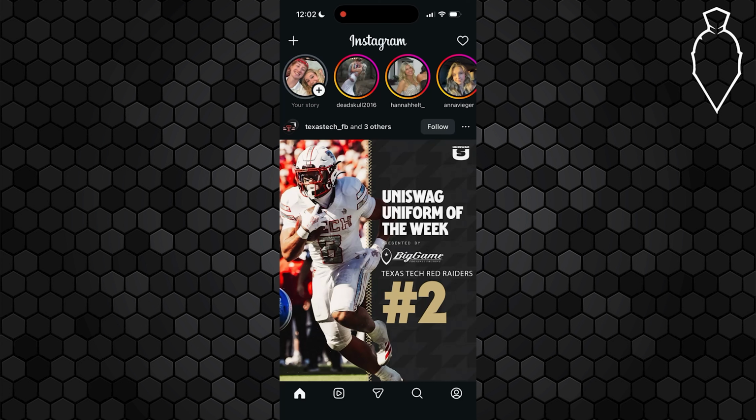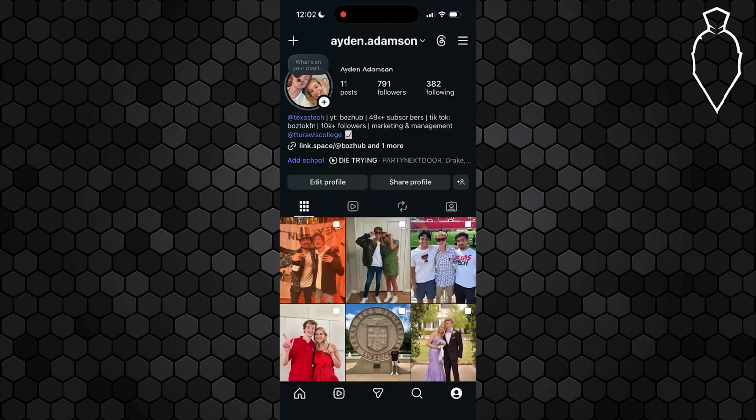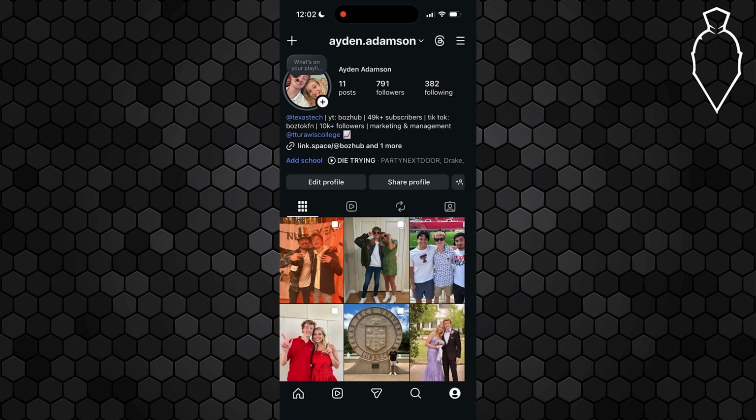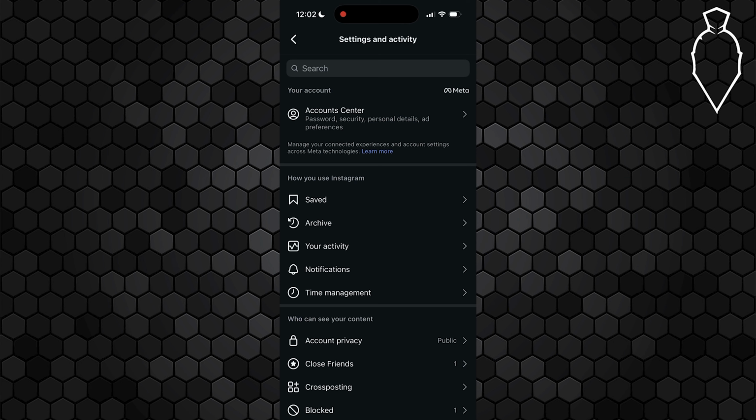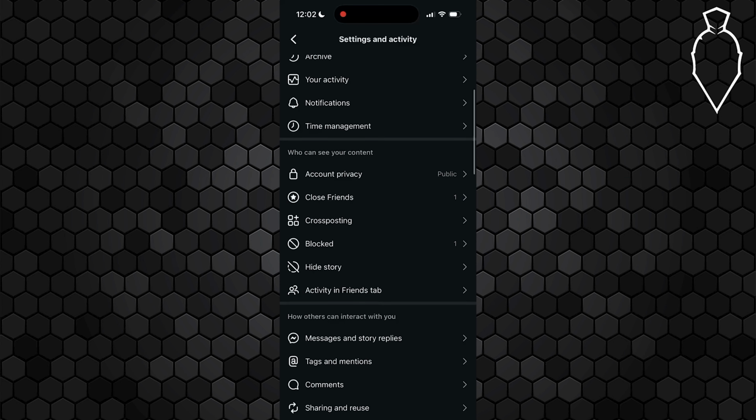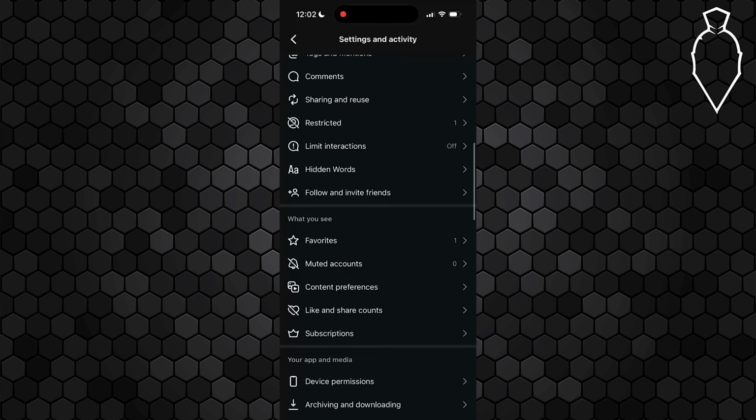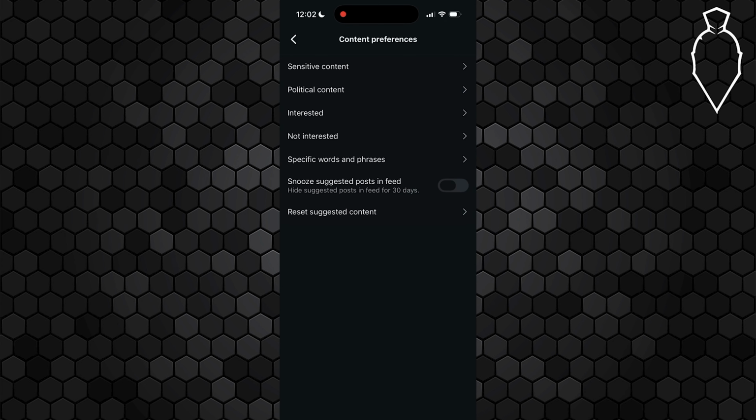But begin by opening up the Instagram app and tapping on your profile picture down in the bottom right corner. And then select the three lines up in the top right corner to open up your Instagram settings menu. From here, scroll all the way down until you see an option for Content Preferences in the What You See category and open it up. Inside of here, you can customize things like Interested and Not Interested to influence your recommendations. You can also add or remove content to help Instagram know what to show less or more of.